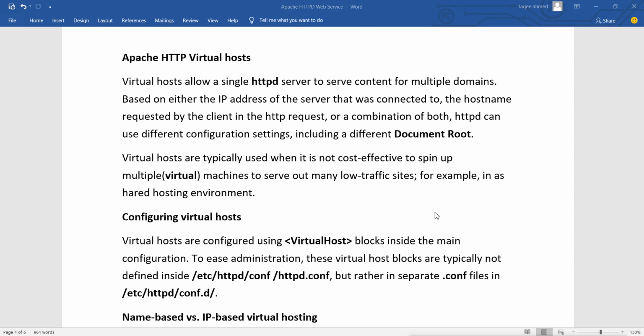That means those different sites will have different document root directories, so that we can store the data of those different websites in different directories. Virtual hosts are typically used when it is not cost effective to spin up multiple virtual machines to serve many low traffic sites, for example in a shared hosting environment. So suppose you have low traffic sites, not sites like Facebook which get heavy traffic, so we don't need to create a separate virtual machine or separate web server for them.